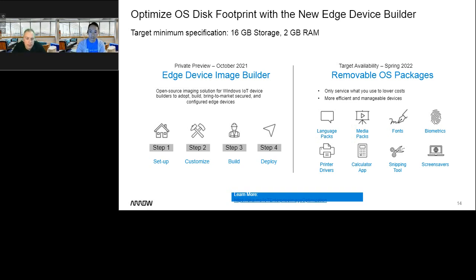You have any issues with customers wanting smaller disk space?